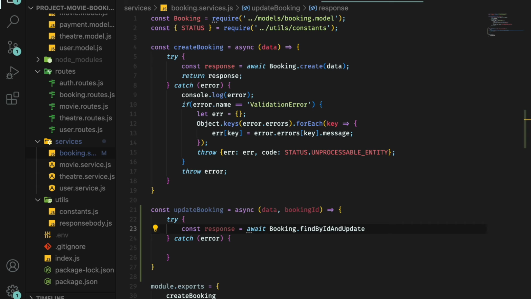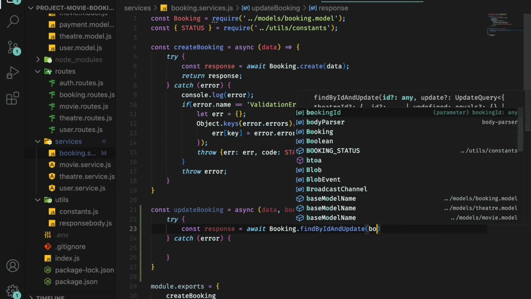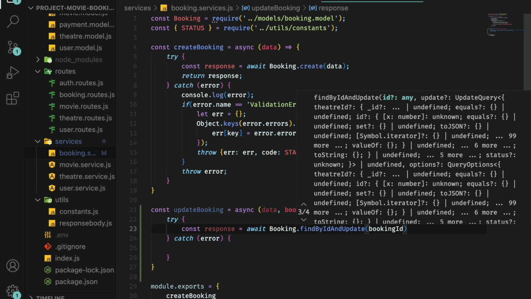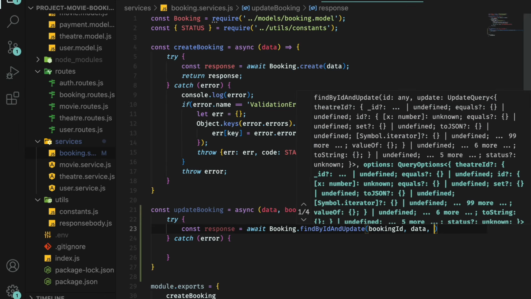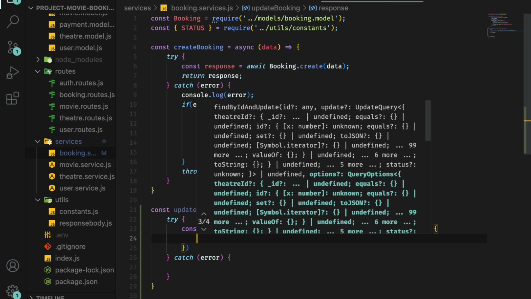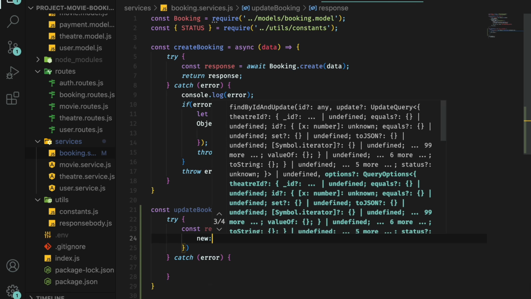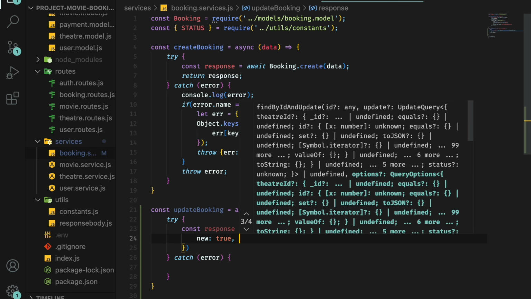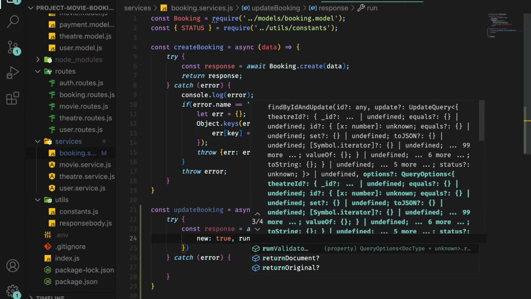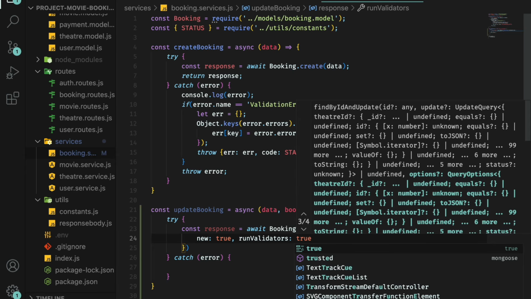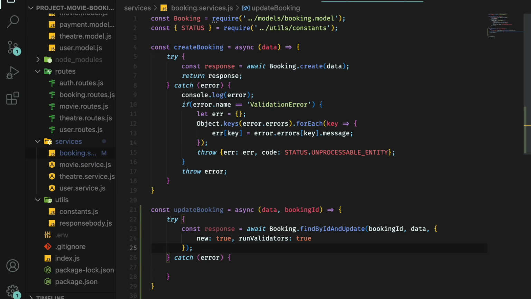Now let's see. We are going to first pass the booking ID. Then we are going to pass the data with which we want to update. And at last we are going to pass a custom object which is going to have a property new true so that we return the new updated object, and the property runValidators as true so that whenever we update, the validations are in place, right?